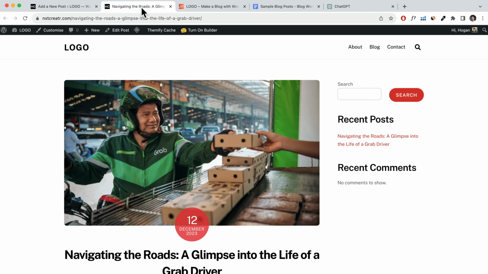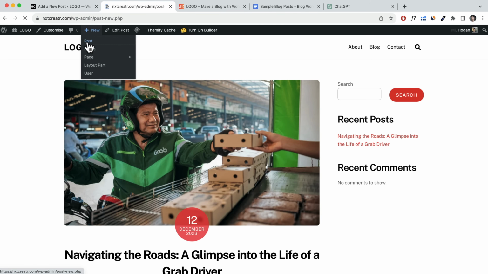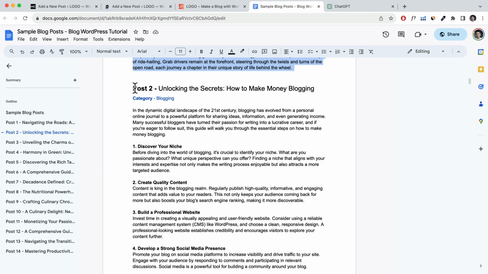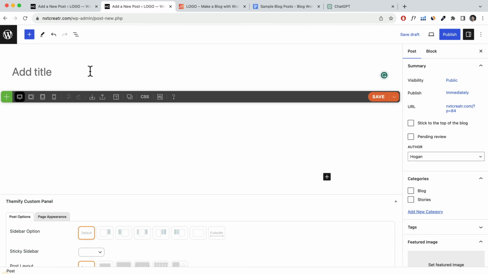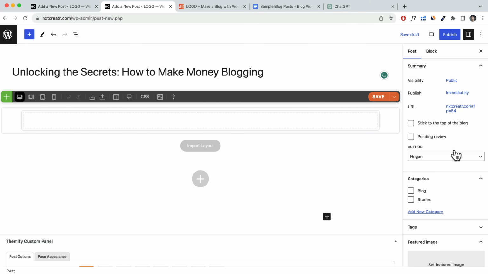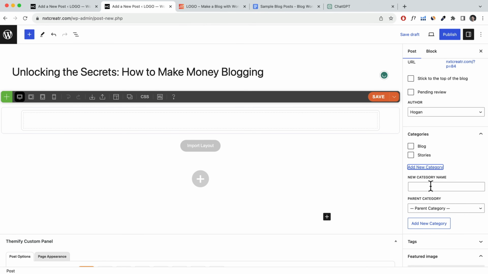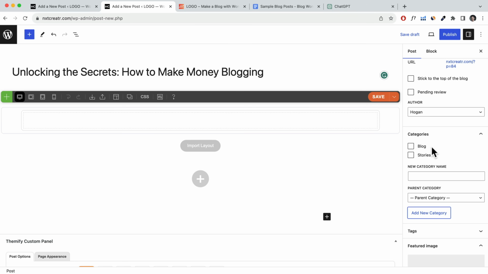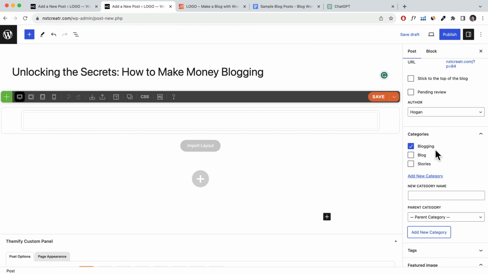So let's head back over here, hover over the plus new, click on post, and let's add in post number 2. So, unlocking the secrets, how to make money with blogging, copy, paste that in, add new category. So this category name could be about blogging, or it could be about finances or making money. Click on add new category. So it's important to separate the categories so that later on people can easily find your content by clicking on different categories.